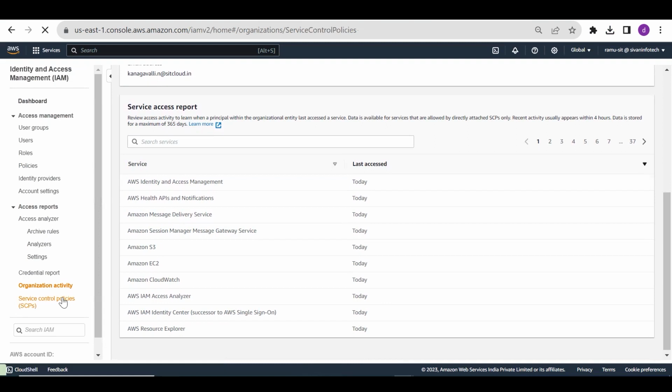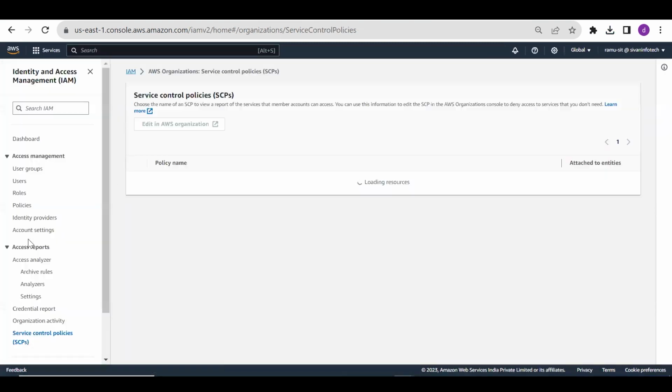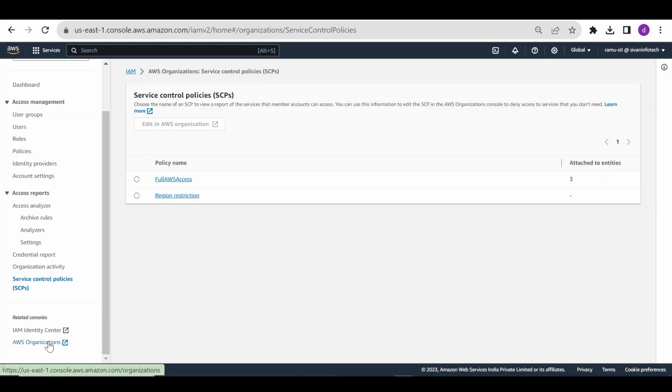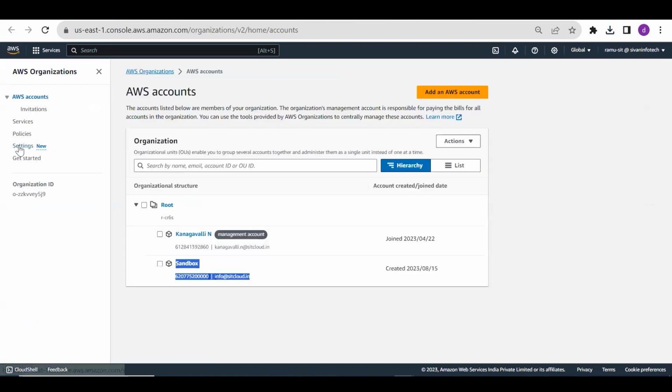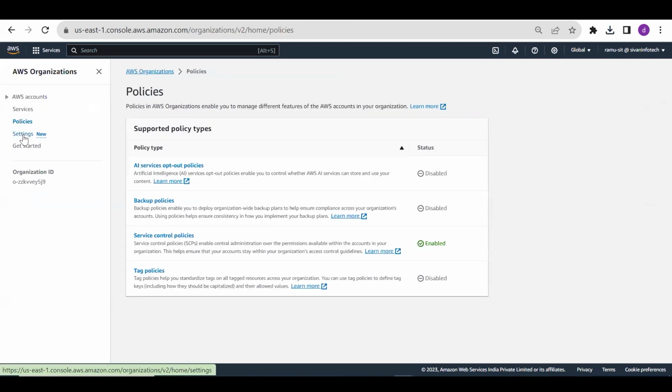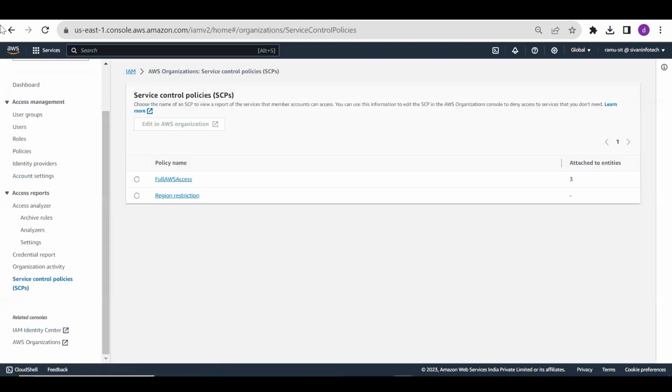Service control policy will be seen in the organization. In AWS Organizations, here you can see policies, and in the policies you can see service control policy. This way, we have closed IAM.